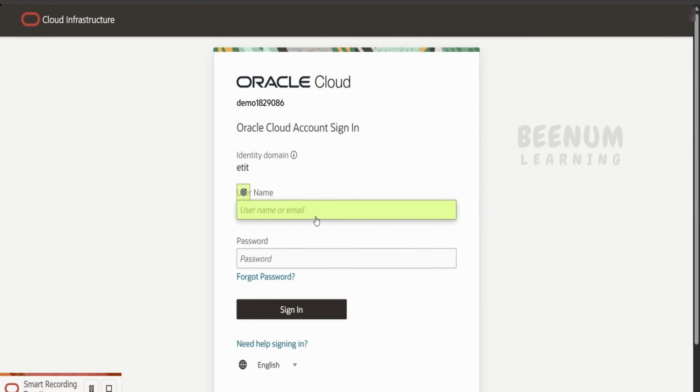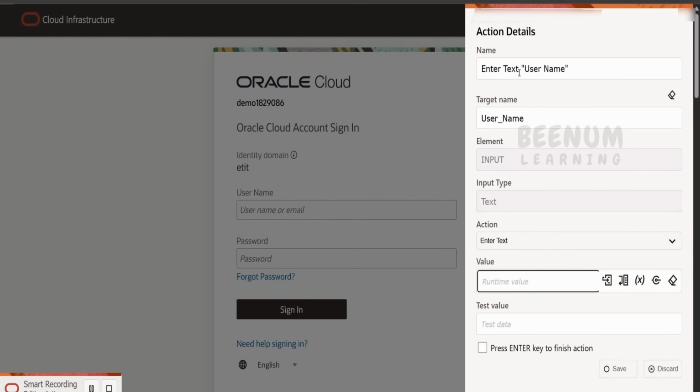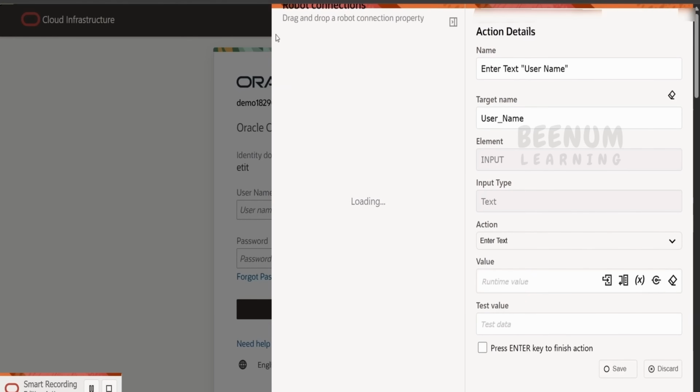I will select this and hover over. You should wait until the color changes to this color. Just select this. Here it will tell enter text as username. If you want to rename this activity, you can rename over here. So there are two ways. You can manually enter the value over here or you can refer to the connection. We will refer to the connection because we had provided the URL, username and the password in the connection. I will click on this connection and I will expand this connection, drag the username over here.